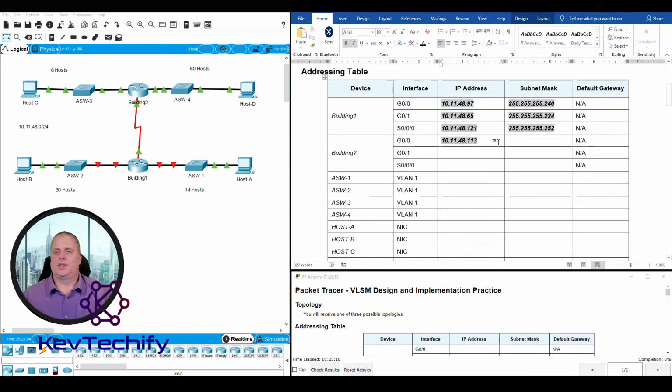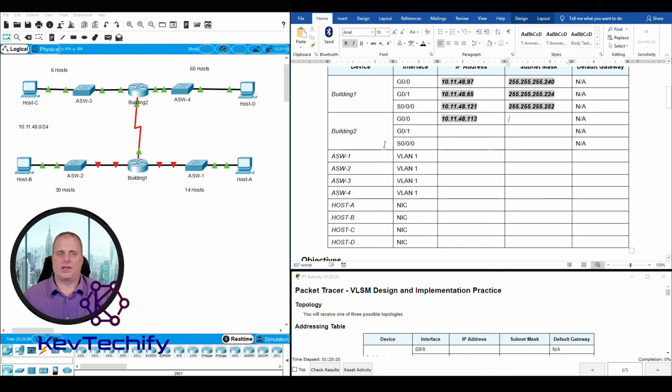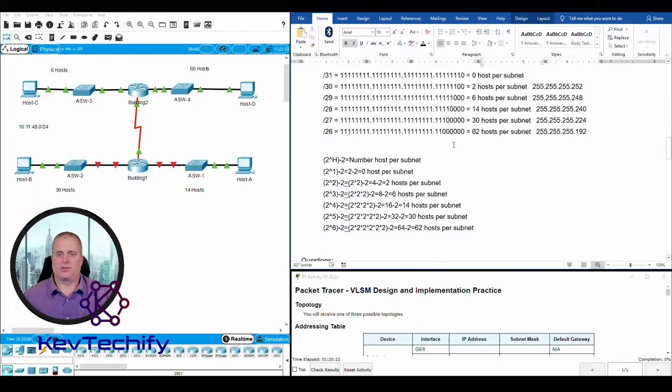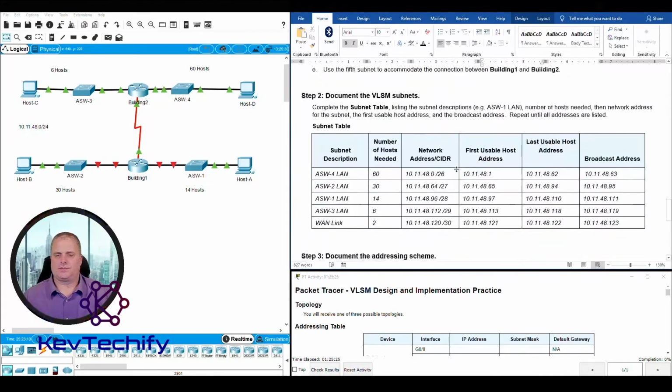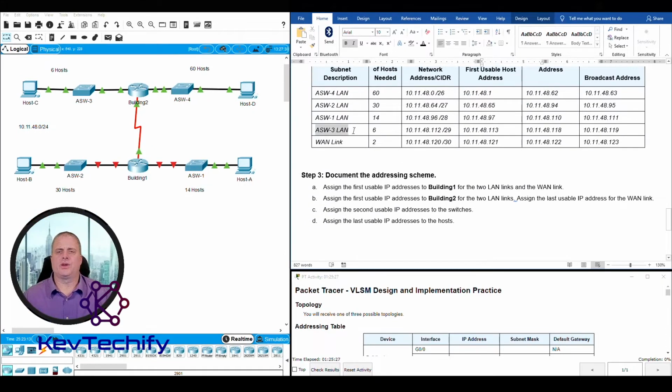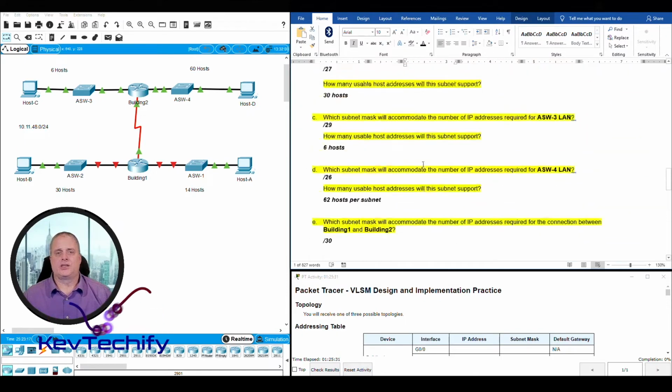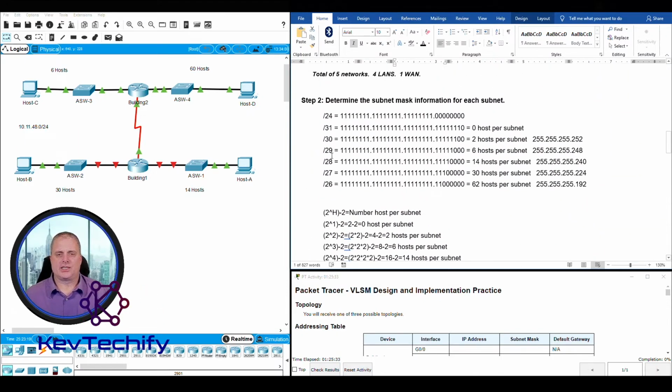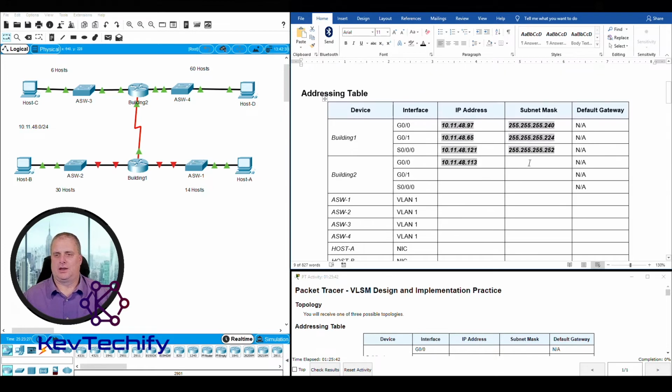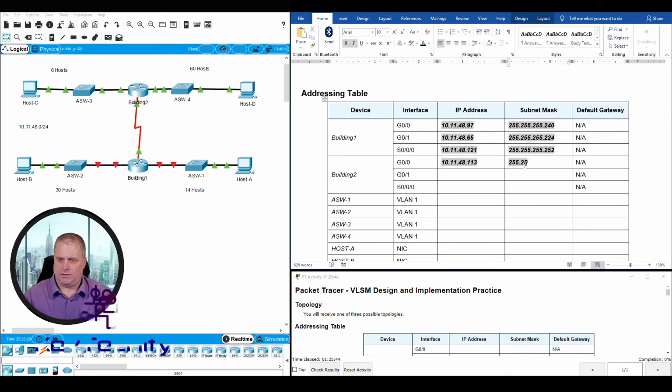10.11.48.113. And then we need a subnet mask. Let's scroll back down to our ASW3 information. Our ASW3 LAN information gives us a /29 address. Scroll up to the little table we built. /29 gives us a subnet mask of 255.255.255.248.